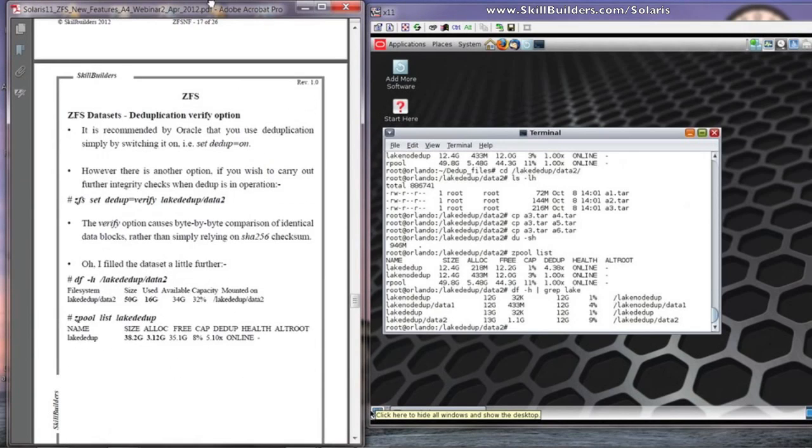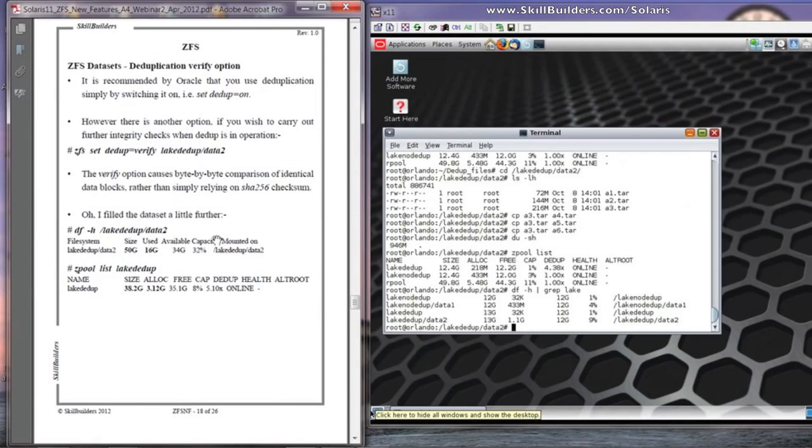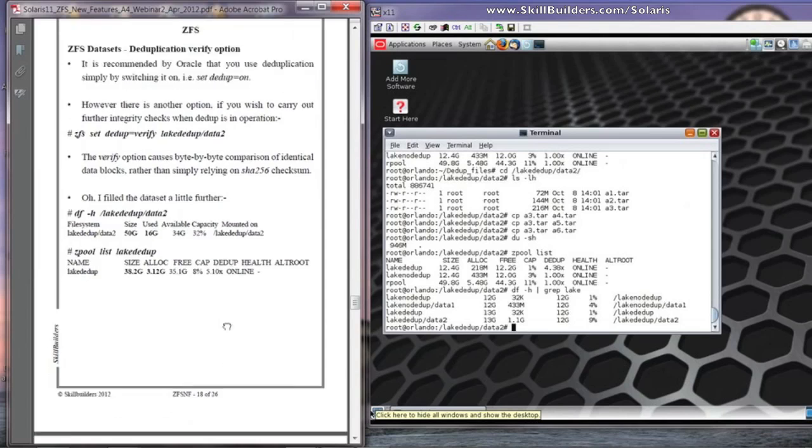Okay, now another option that's available, although Oracle don't recommend you use this. Instead of setting dedupe to on, you can set it to verify, and then further verification is carried out rather than relying on the underlying checksumming, and that takes a little bit longer and it will reduce performance. Okay, and there, just one further illustration of the size changes as you copy more data compared to what you saw previously. Okay, so that's deduplication.